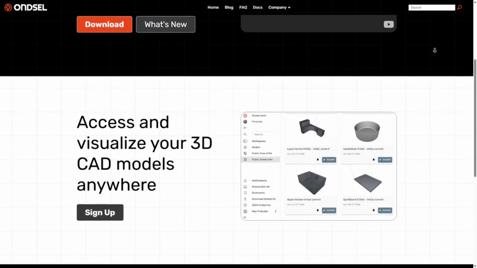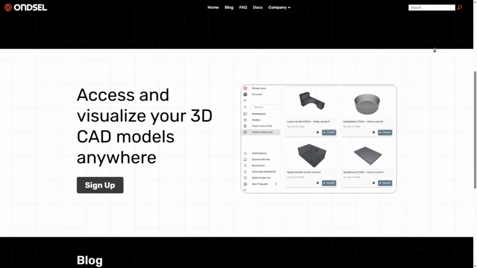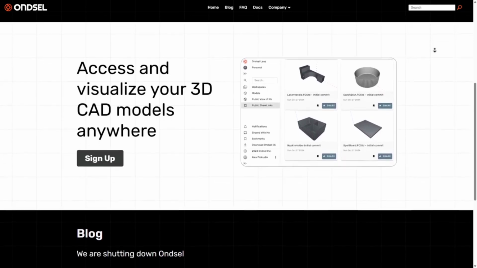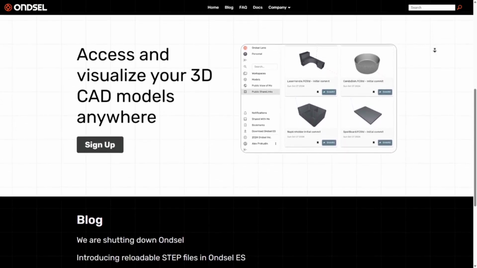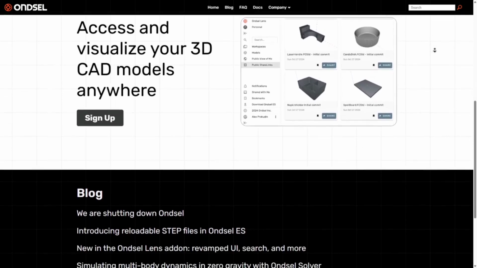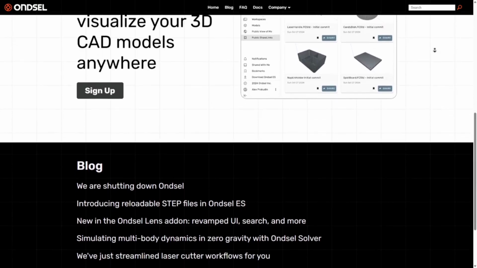Pros: cloud based with real time collaboration, easy to use interface for quick prototyping, integrated version control and project tracking, designed for hardware and product teams. Setbacks: limited advanced CAD features compared to traditional tools, relies on internet connection and cloud service, and the pricing may be a barrier for some individual users.